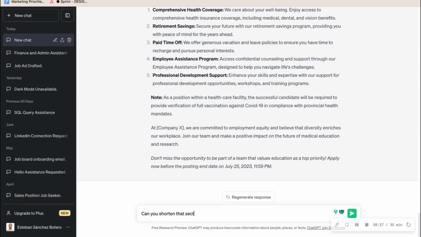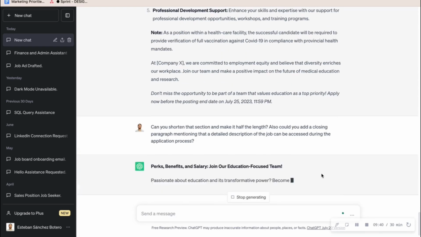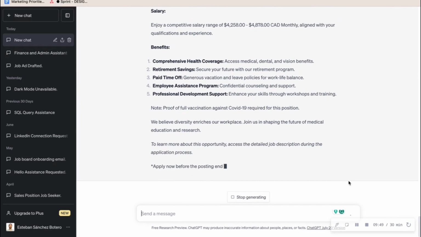Another pro tip, don't take ChatGPT's first response as a final answer. You can always ask for tweaks and for different variations of the content. We're going to ask ChatGPT to shorten that salary and perks section, but we're also going to ask it to highlight that if candidates want to find out more about the job description, they will be able to do so throughout the application process. So this is what we get.